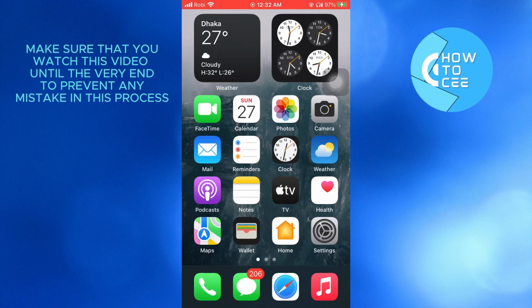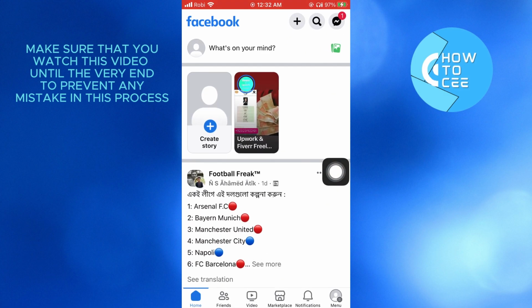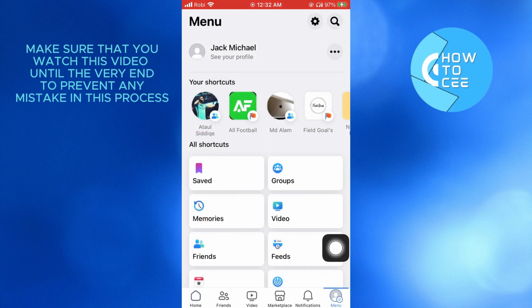In this video, I'm going to show you how to find Facebook username on iPhone. Let's get started. First of all, you need to open up your Facebook application. From here, you need to tap on Menu on the bottom right corner. After that, you need to tap on your profile and see your profile on the top.